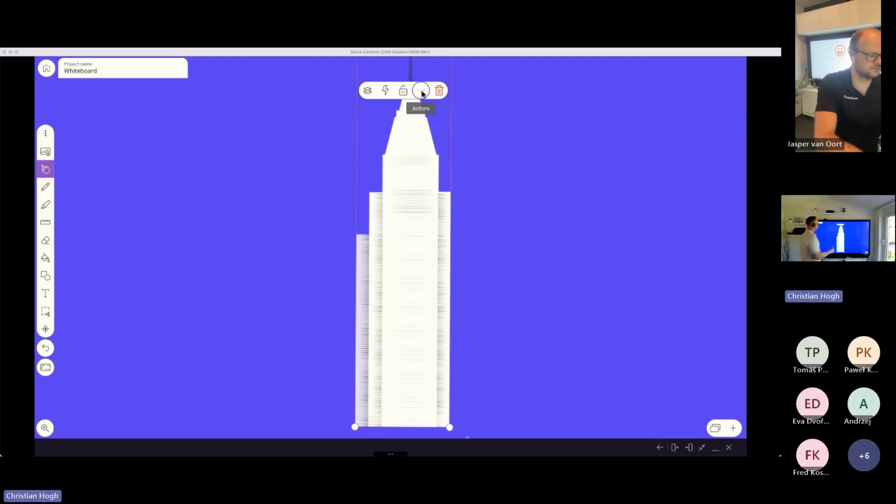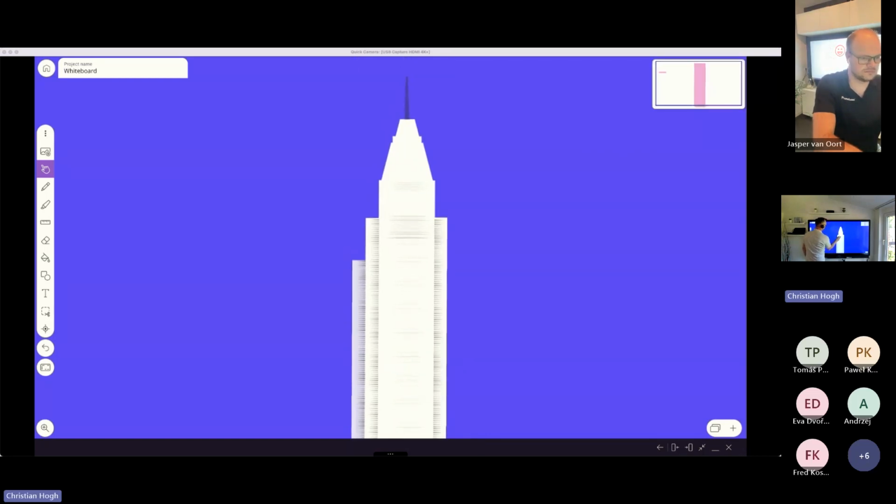In this case, I'm actually going to take the skyscraper and I'm going to lock it in place. So we'll go to the lock, and I'll lock it firmly in place. You'll notice there's a bunch of options for locking here.